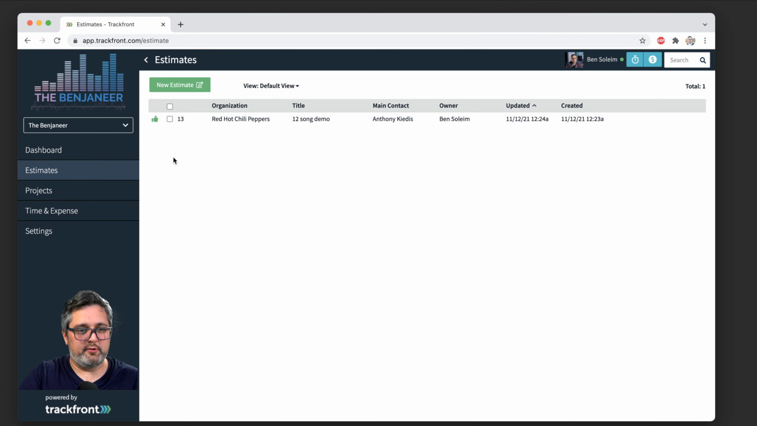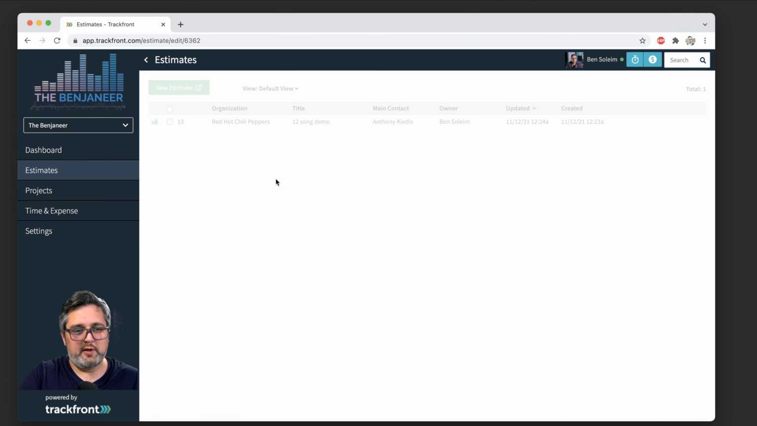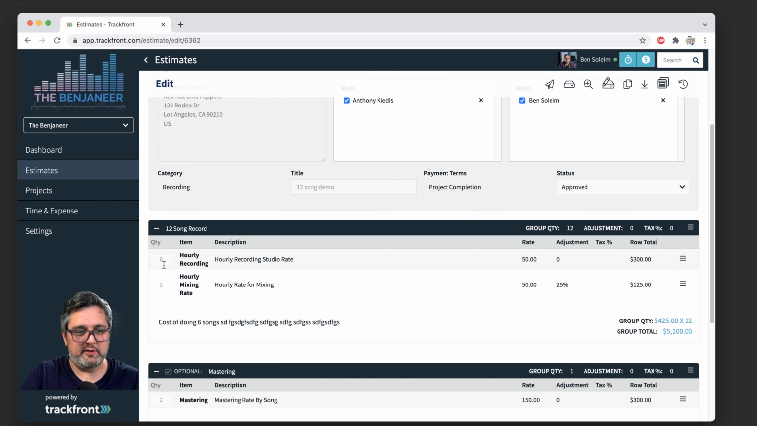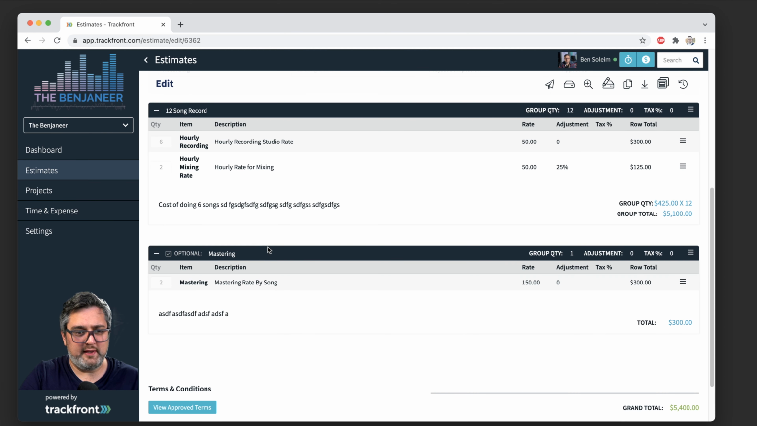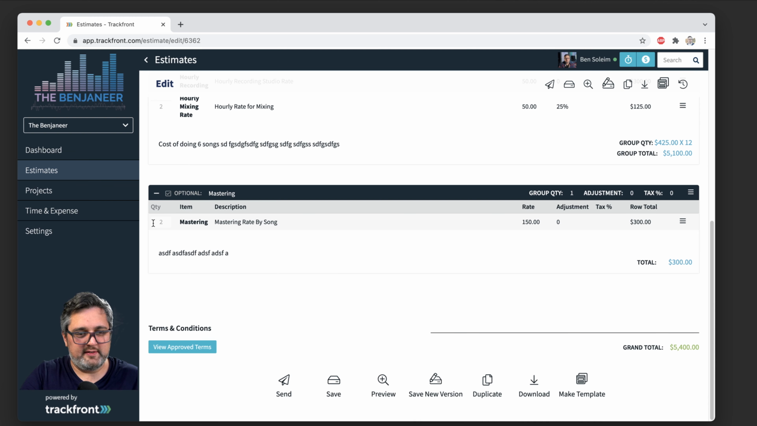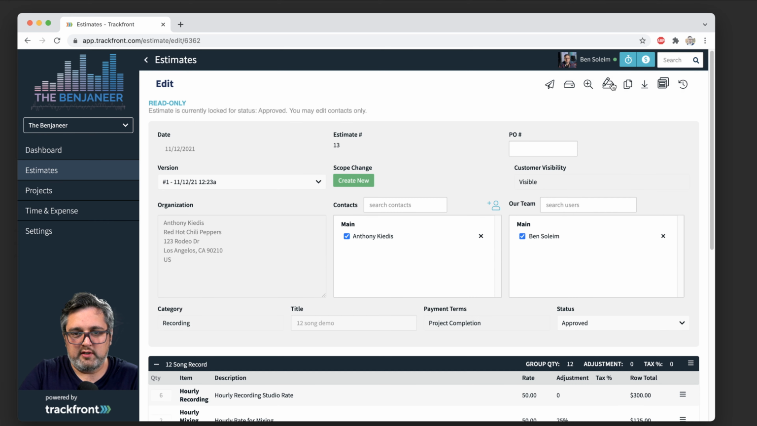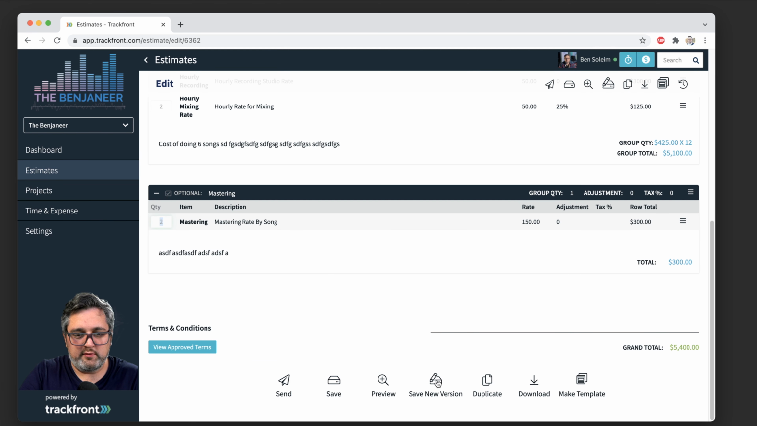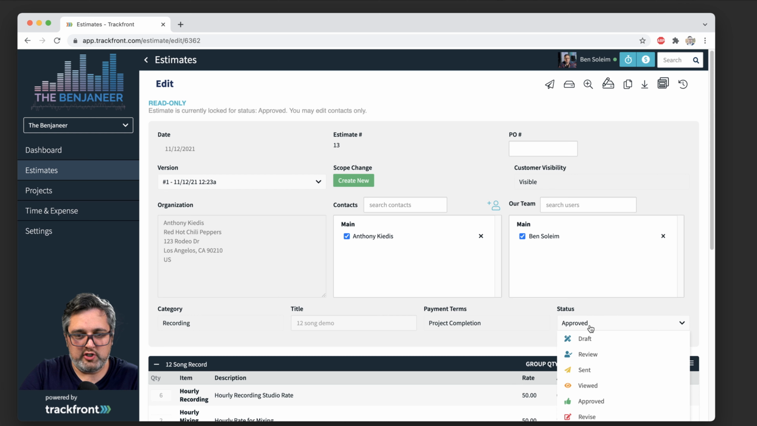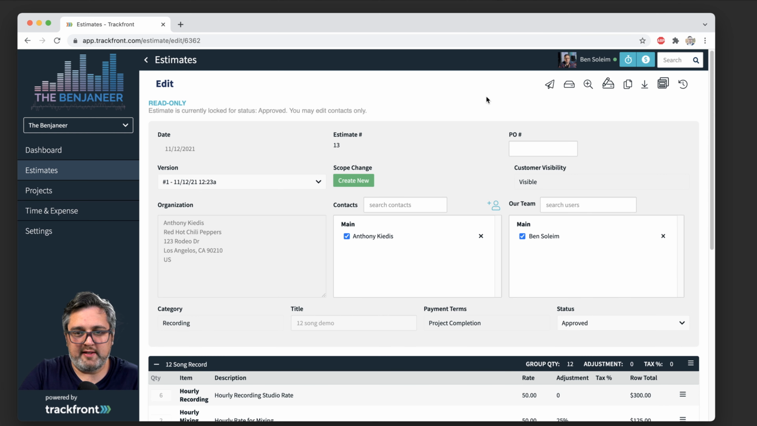So now that that's approved, you will see that status change there. If I do go in here to check on it, it will lock out from editing all these values. You will see that you can't go in there and edit that. So that's good because you don't want to be editing something that was already approved. But if you do have to do that, you could either create a new version, or you can change the status back to draft, and that will open it up for editing again.